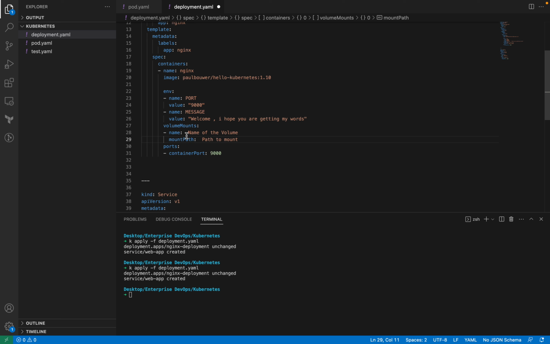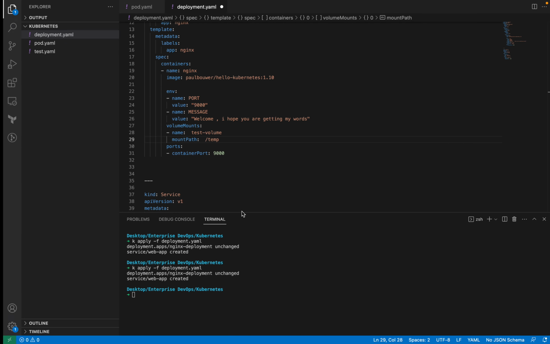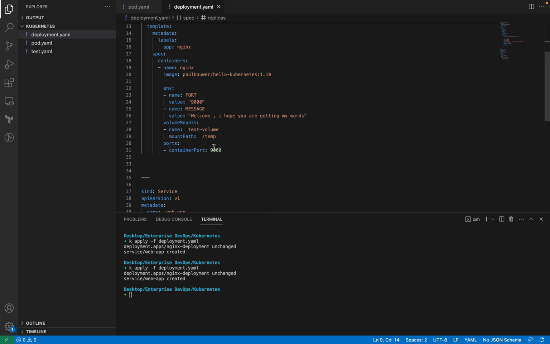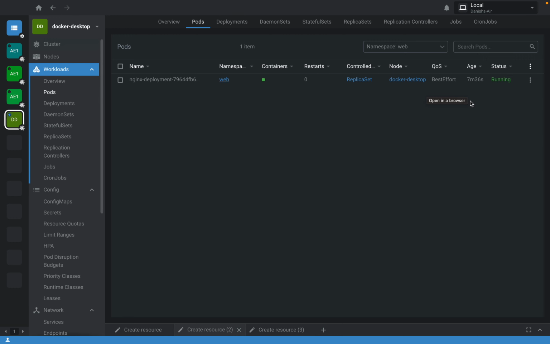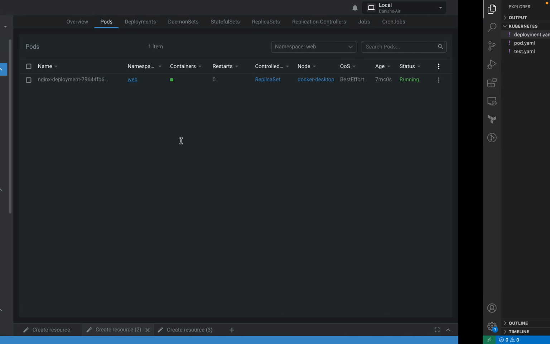Okay, name of volume, test volume, path is /tmp. Okay, before that, I will decrease my replicas to 1 and I will comment this one. I'll just explain what I am doing. You can see here my replicas are decreased.